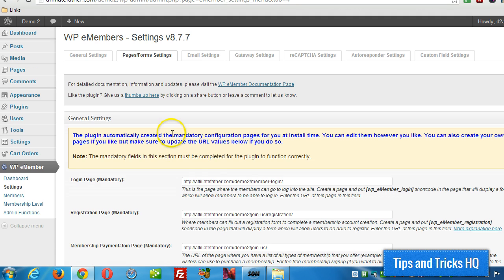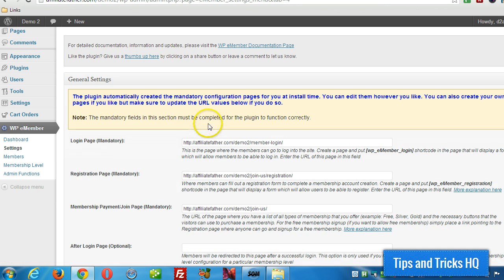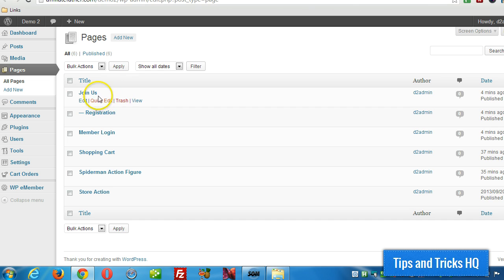To get to this screen, of course, you have to have WP eMember installed. You go to the settings menu, and then you go to pages, forms, settings. And then you'll see that there's three pages that get created. You go to your pages, all pages. There's the join us, registration, and the member login.